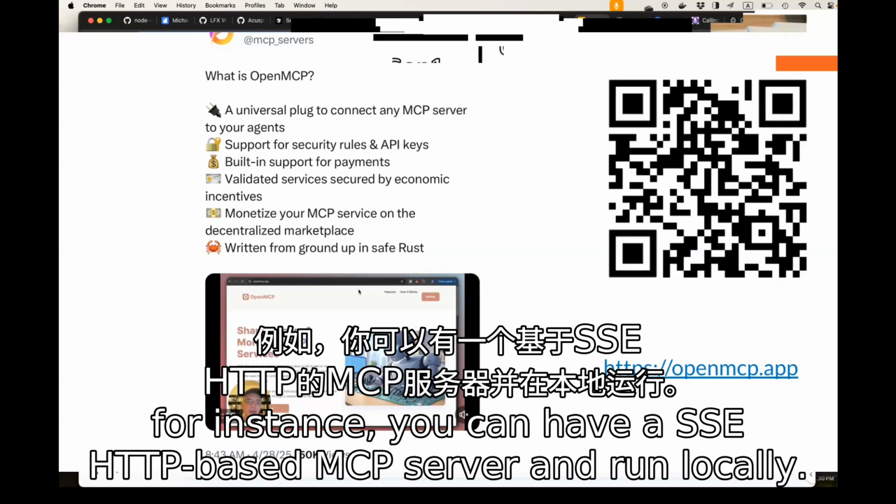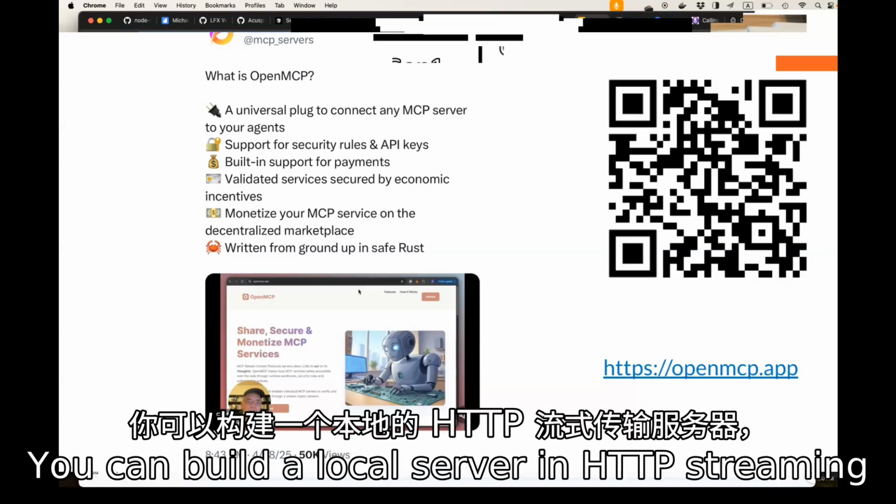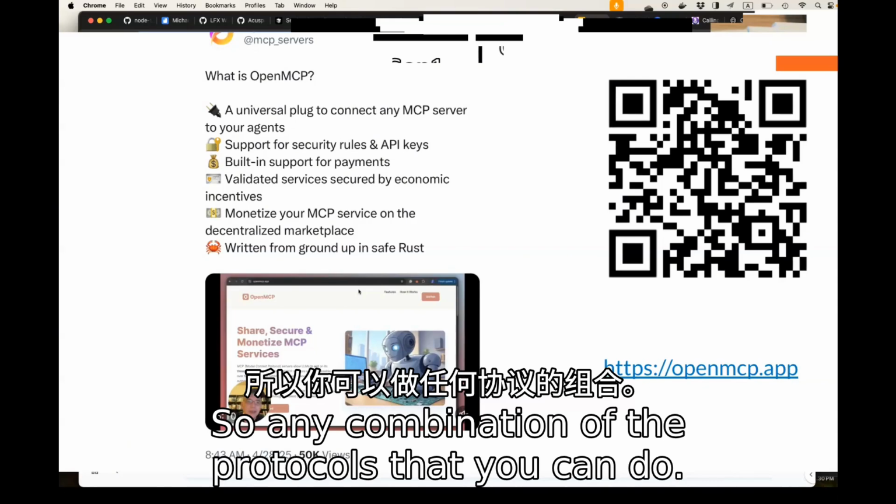For instance, you can have an SSE HTTP based MCP server and run locally. You can have a local MCP server and run it in SSE. You can use a local server in HTTP streaming. You can have HTTP streaming SSE. So any combination of the protocols that you can do.